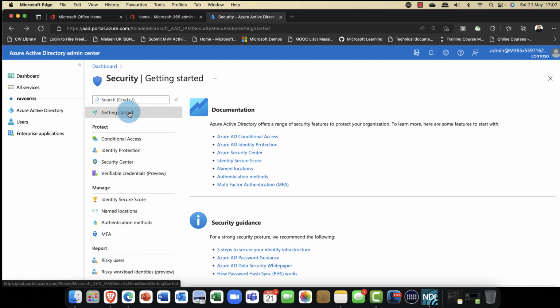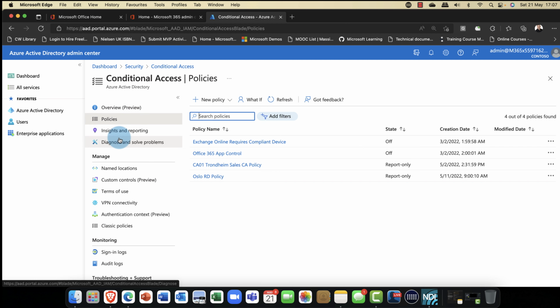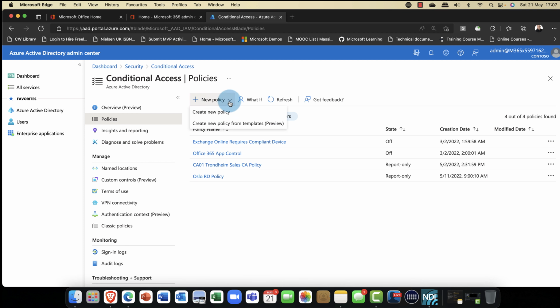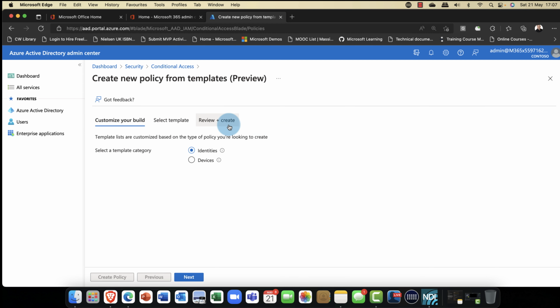So continuing with our journey into Azure AD, I'm going to come here into conditional access. Now, conditional access at the moment is going through a lot of changes actually. And primarily, currently in public preview, you can now create conditional access policies from templates. And these can be based both on identities, but also devices as well.